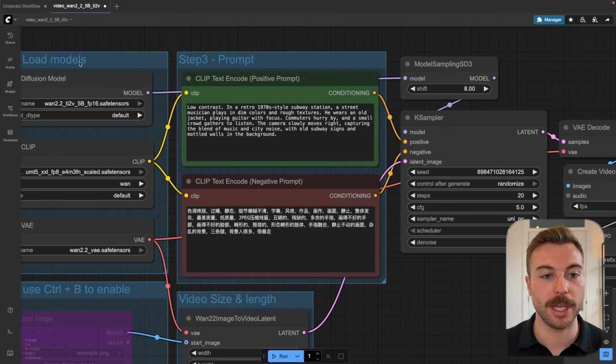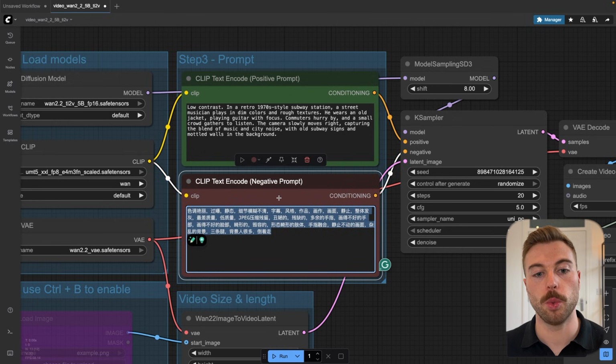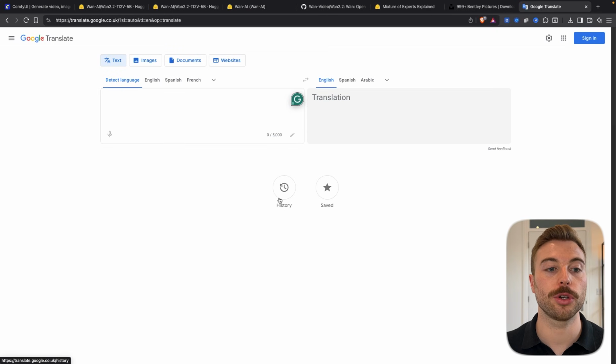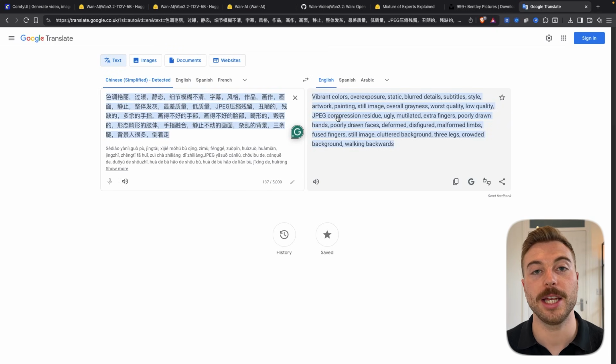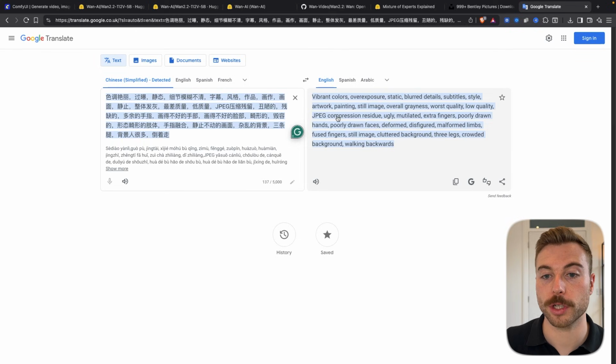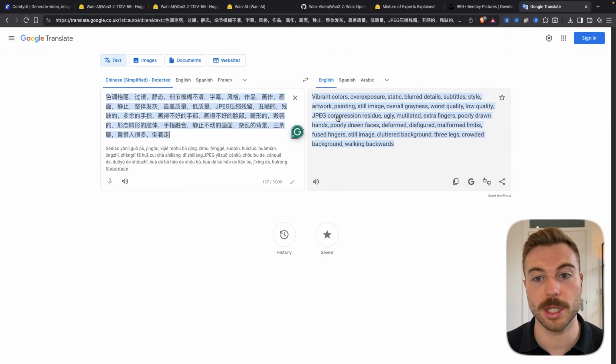So as we can see here, we can go and enter our prompt in here. First things first, we're going to check what that negative prompt actually says. So I'm going to copy this, come across to Google Translate, and then paste in here. So as we can see here, it's making sure that we've got no overexposure, static images, blurred details, subtitles. Again, we want to make sure it's that best quality possible.